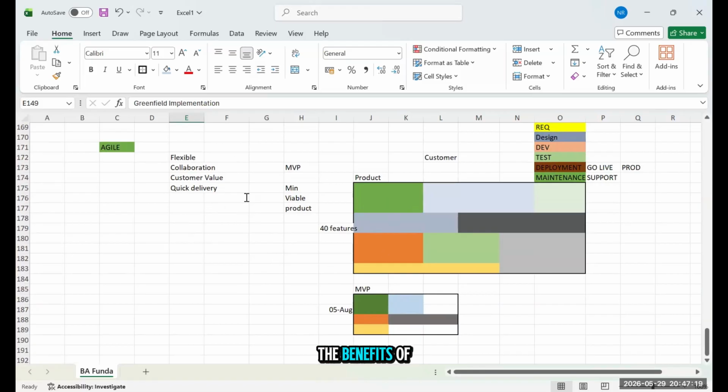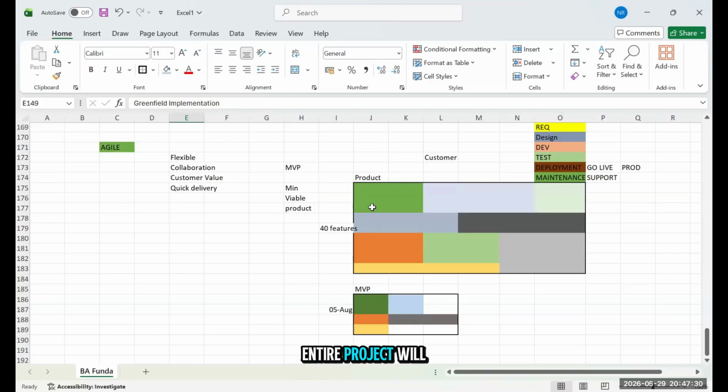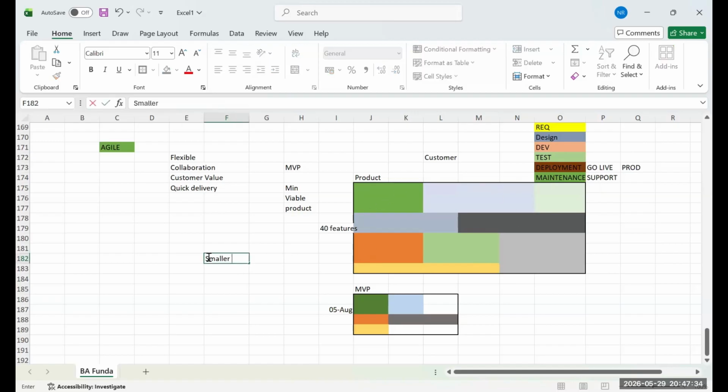So these are the benefits of an agile project. We also, as I mentioned, have short development cycles known as sprints. So this entire project will be divided into smaller sprints. A sprint would usually be 2 to 4 weeks. One sprint can be of minimum 2 weeks and maximum 4 weeks. So what is going to happen in a sprint? We'll see in a while.